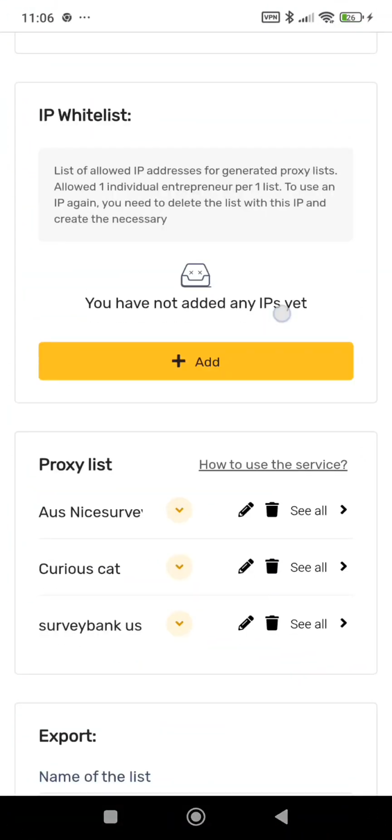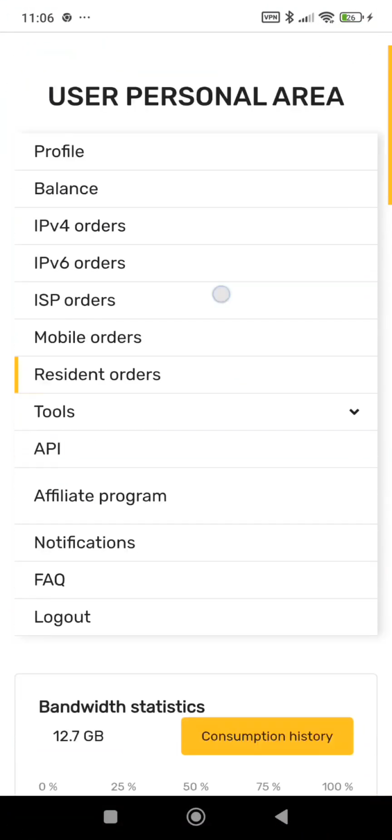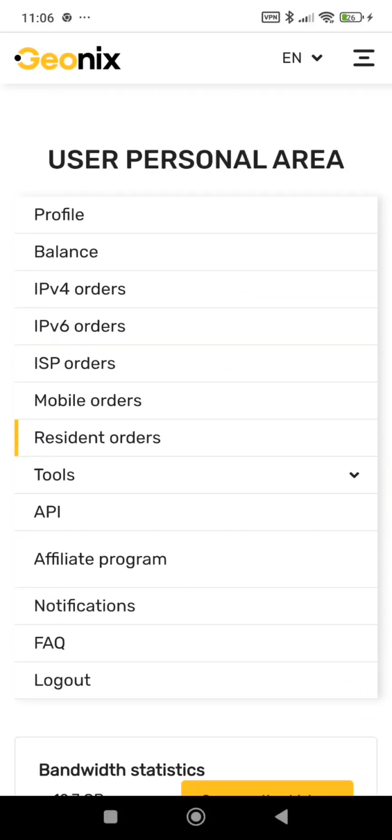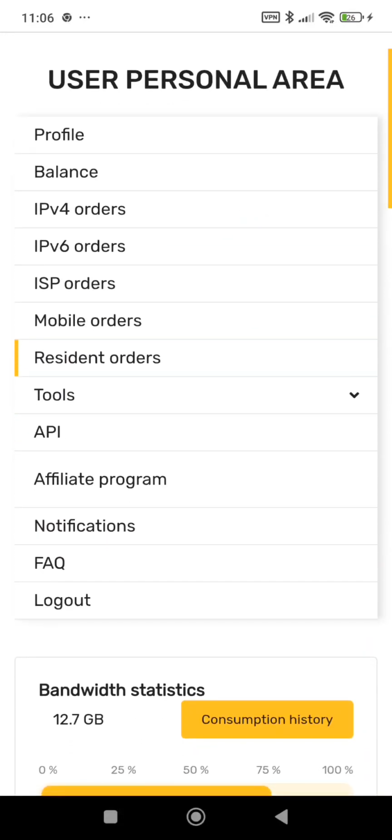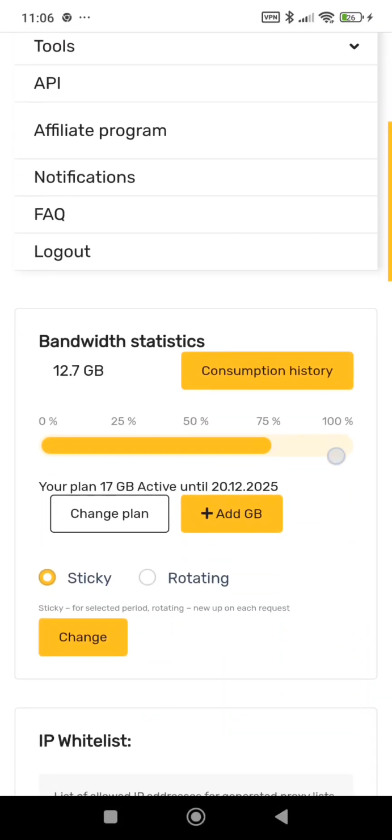Let me just show you the platform. You can see, here's the platform. It's a very nice and friendly platform. So when buying your IP address, go to this residential order. Don't buy from IPv4 or IPv6 or ISP orders or mobile. Just go to this residential order and buy your gigabytes. You will enjoy it very well.